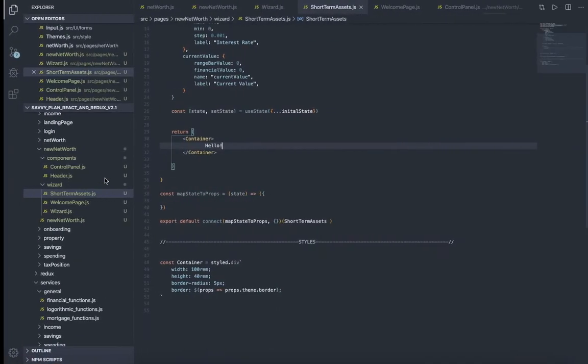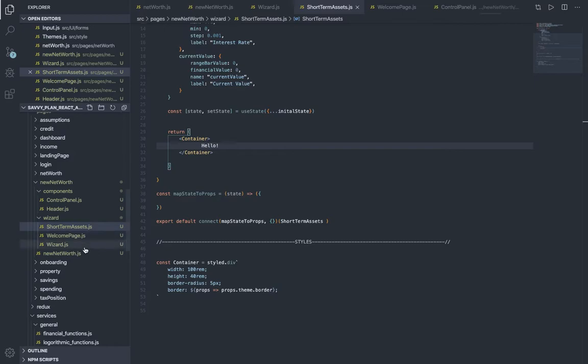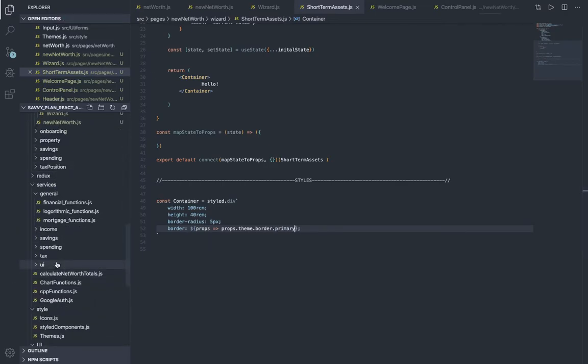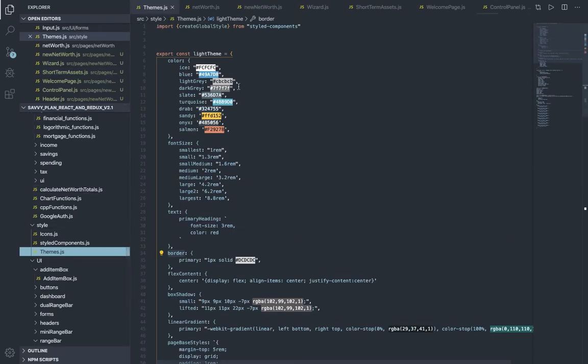Have our border showing up the way that we want it to. I did a little research into what's going on there. If we go into short-term assets, the problem is I needed to go props.theme.border.primary. So if I just show you over here in the style, if we go to themes, we're referencing this, which is the theme. So we go props.theme, which is this object called light theme.